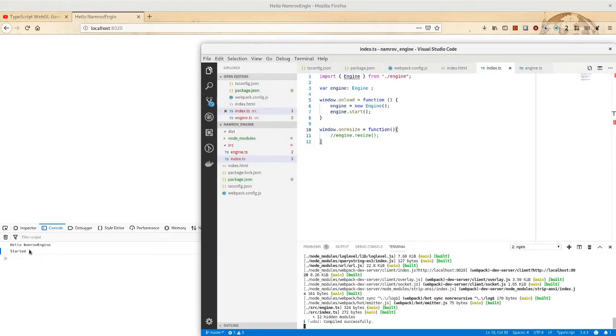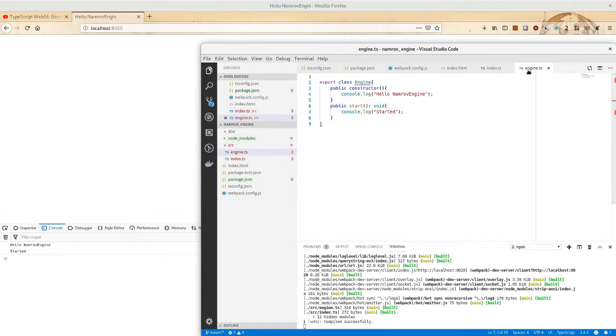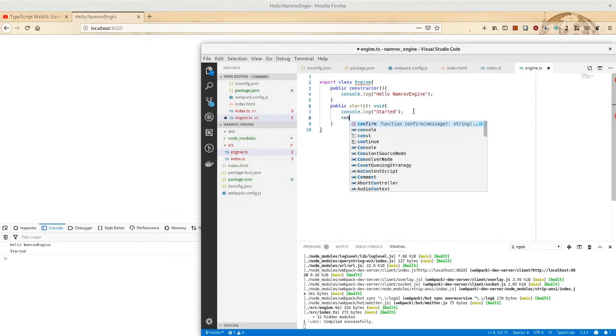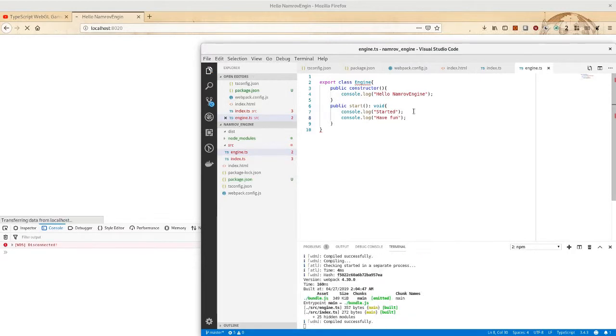We need to modify one more thing. I just want to tell you that when you edit your file like this one, you will see that Webpack is cool because it will auto reload your page. Have fun. Save. As you can see, it reloads.